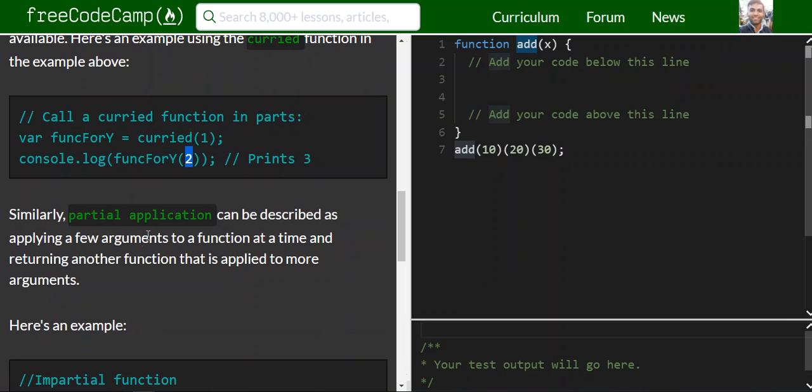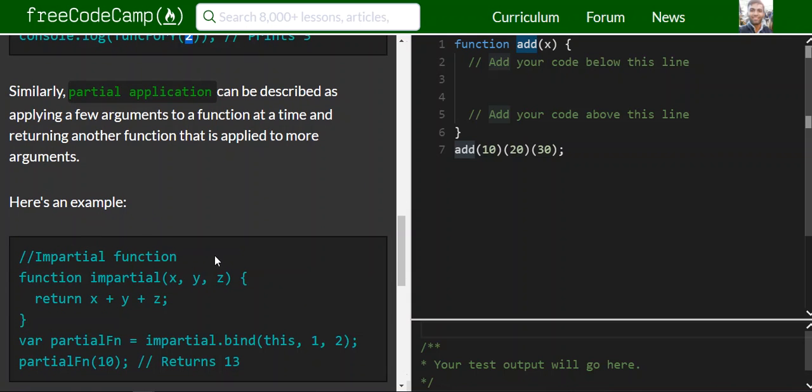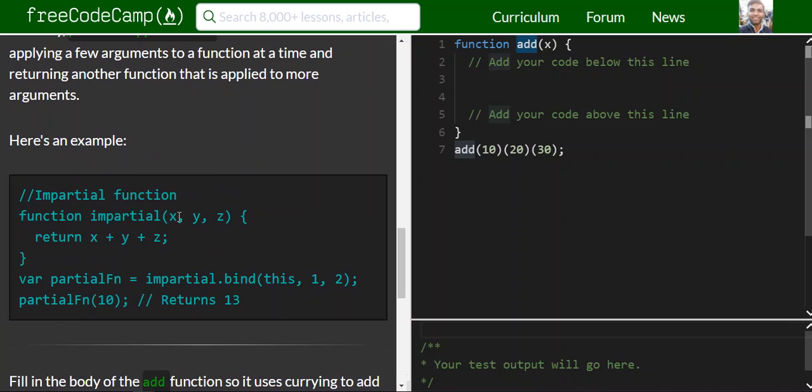Alright, similarly a partial application can be described as applying a few arguments into a function at a time and returning another function that is applied to more arguments. Here's an example. In partial function, it takes in 3 parameters, okay, and returns the statement.